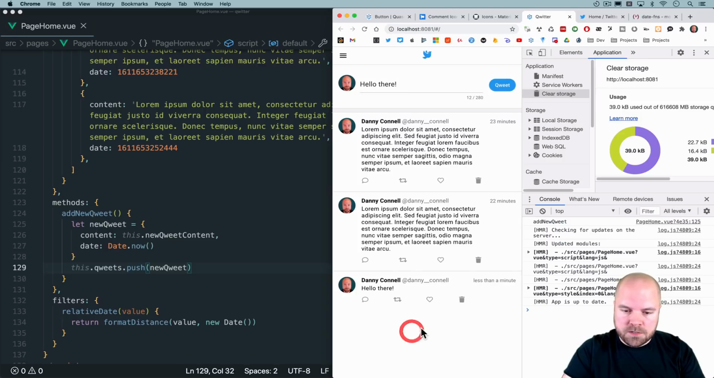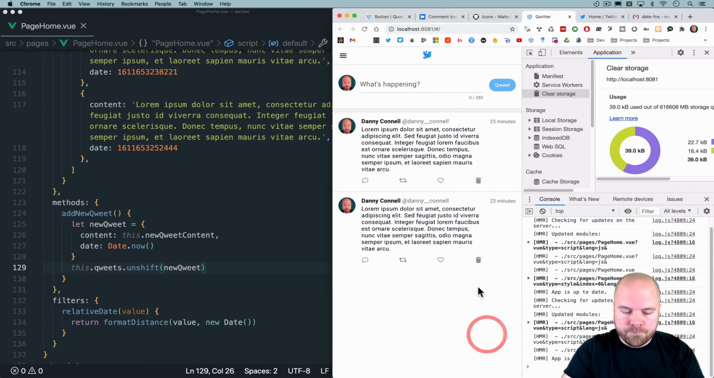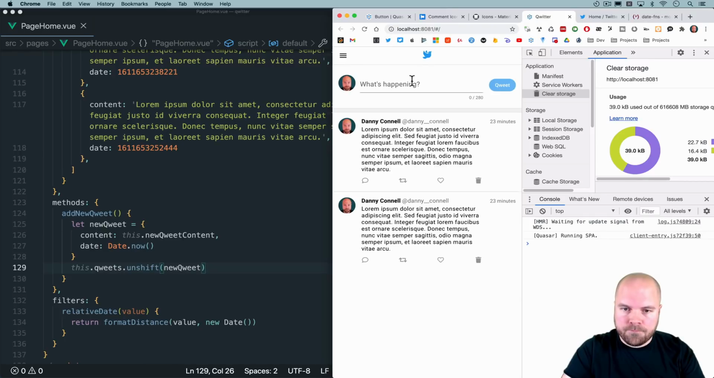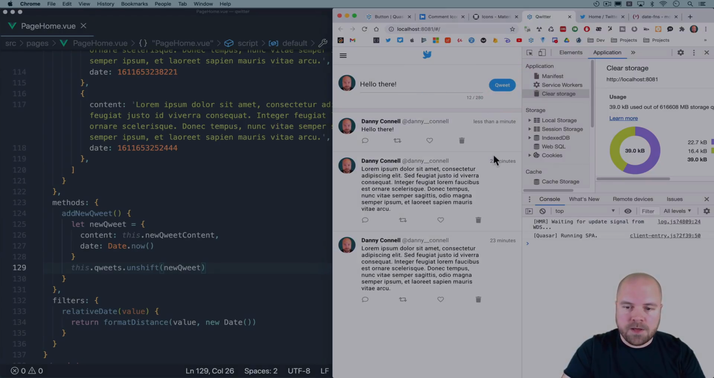And it's worked. It's added our tweet to the list and the relative date is working. However, this is right at the bottom and really we want our new tweets to be at the top. So instead of pushing it to the tweets array, we'll unshift it instead. So I'll just change push to unshift, save that and reload. Let's try that again. And yeah, that's working how we want it to now.